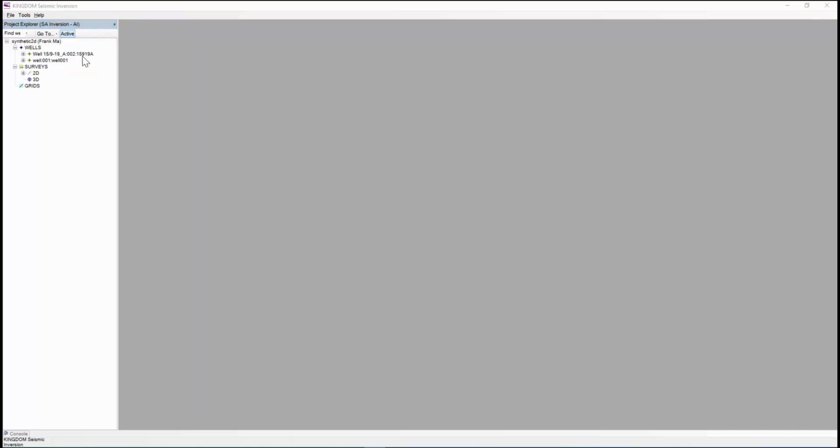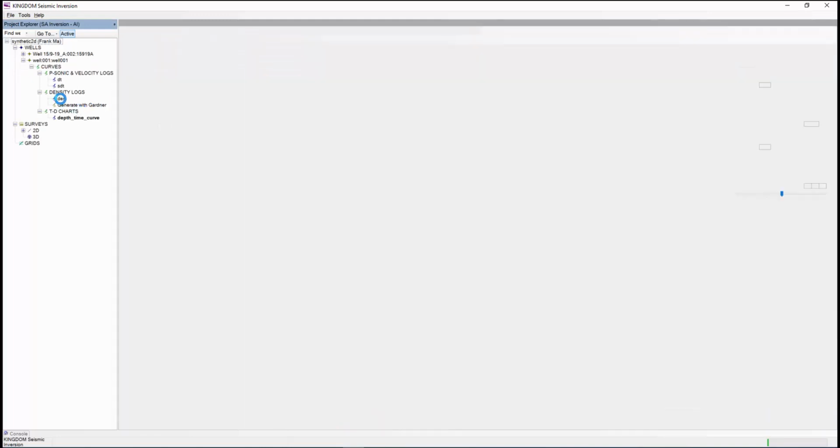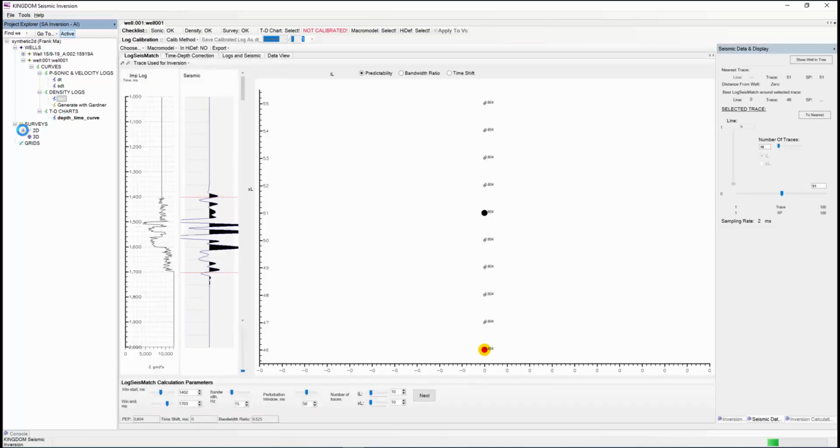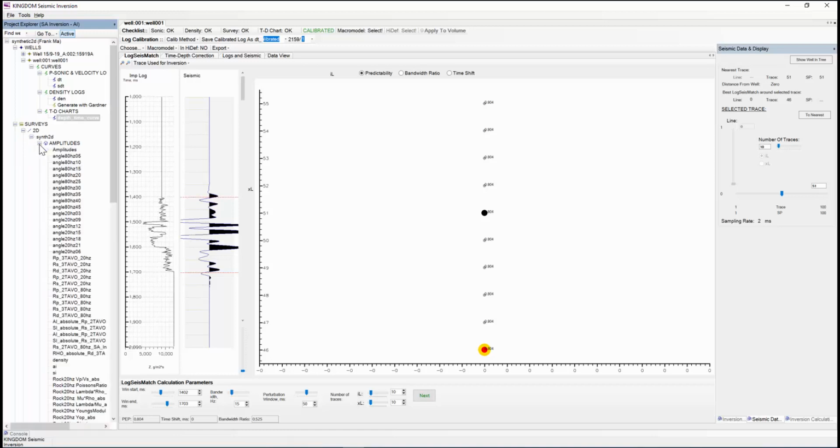For the acoustic impedance, we'll open our data like so. So we'll do the DT, the density, the time depth chart, and here we're going to select the 2D grid and the amplitudes. Now here we're going to select the RP 2T AVO at 80 Hz, and in comparison here the higher frequency is going to provide better discrimination capability for us.